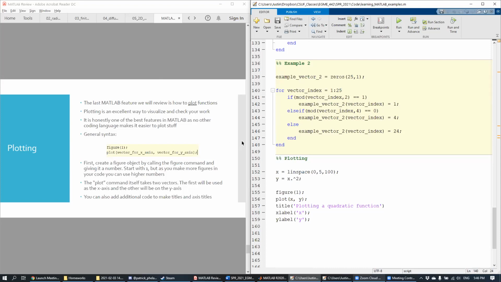Okay, and so the syntax for plotting is actually really simple. First you have to declare a figure. In this case, I gave the figure number 1. You can use any number in there, but I usually like to start at 1. And in programs where I have to make multiple figures, I just count up: figure 1, figure 2, figure 3. Okay. And then after that, you just call the plot command.